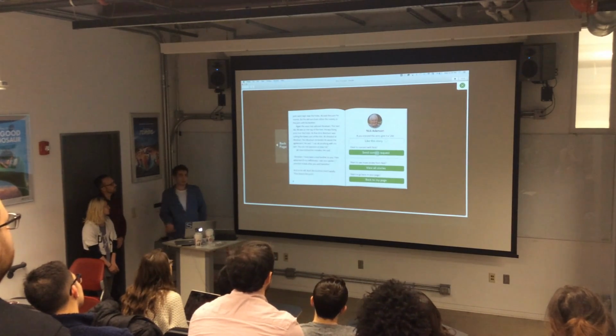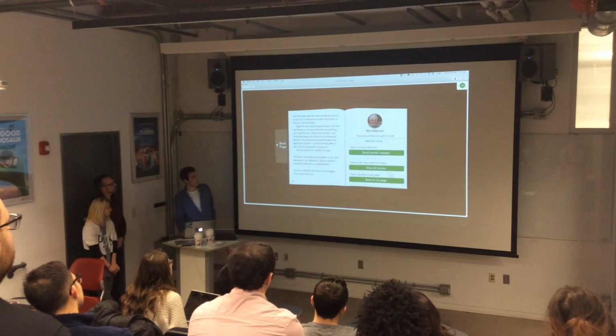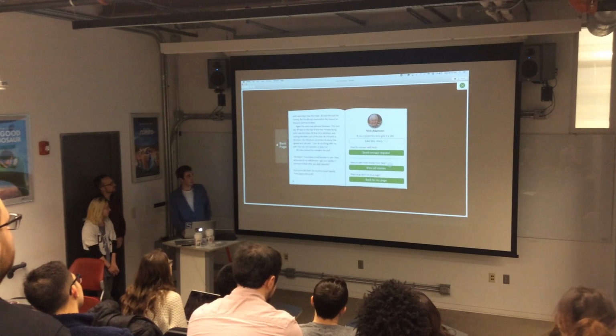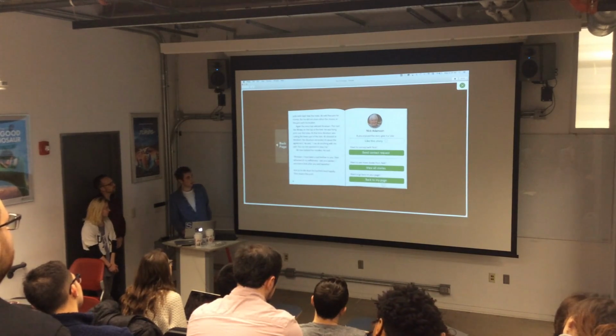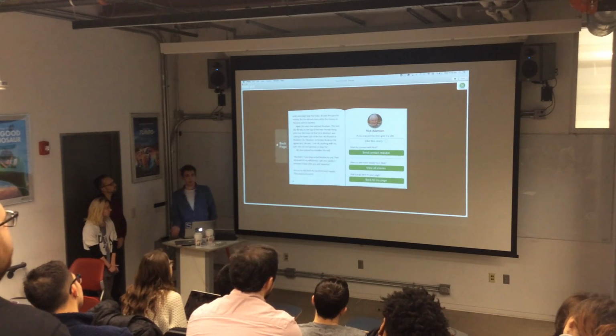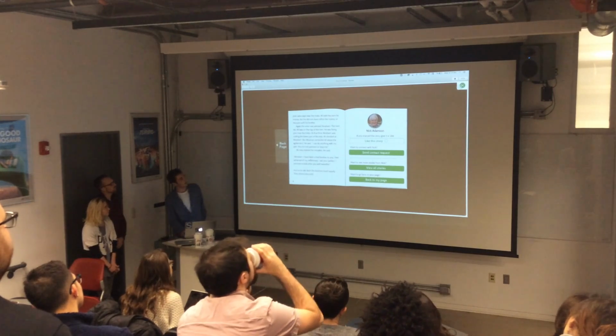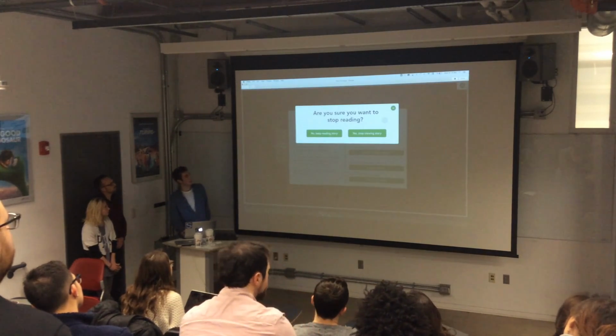Also, if you liked what you read and you wanted to see more, this was also an easy way to view all of their stories if their page was public. And then if you were done reading and you didn't want to see any more, you could go back to your page. And then at any point during story viewing, you could just hit the X out button, and it'll prompt you to say, are you sure you want to stop?